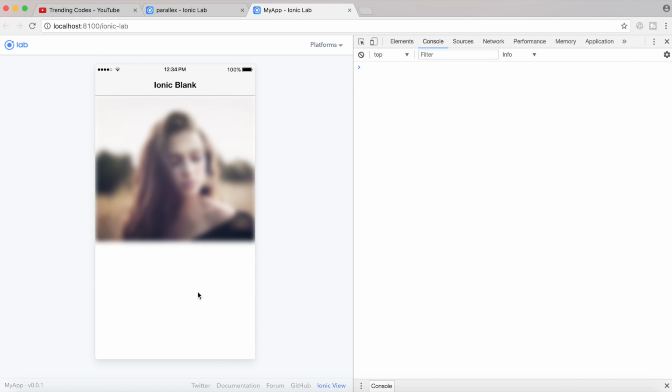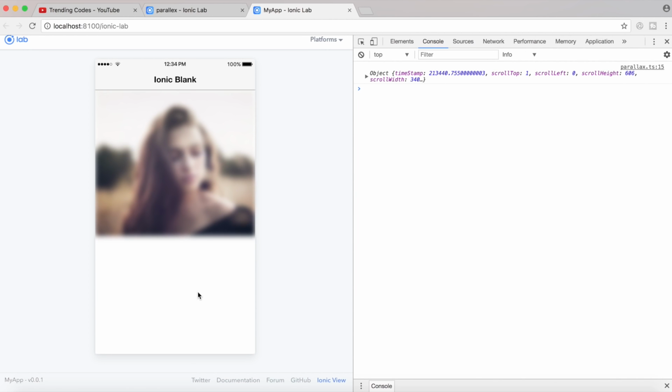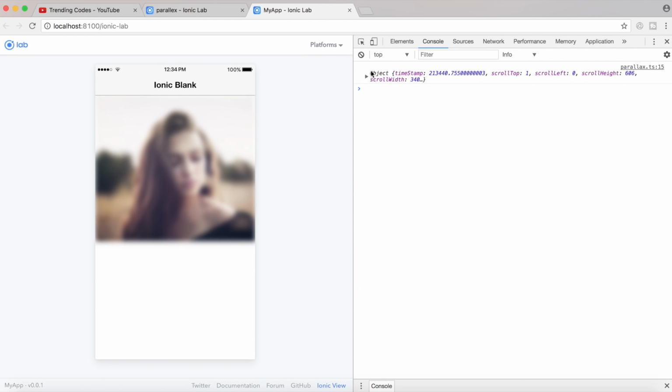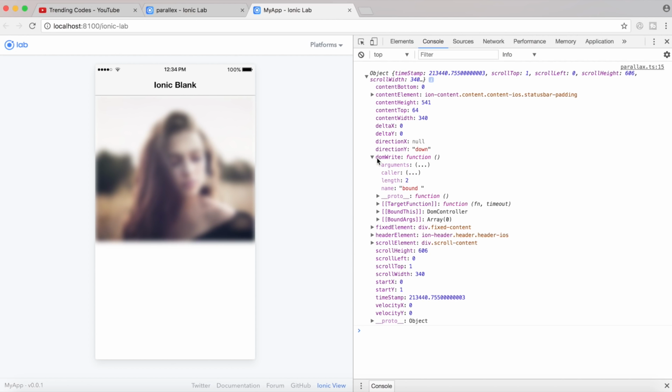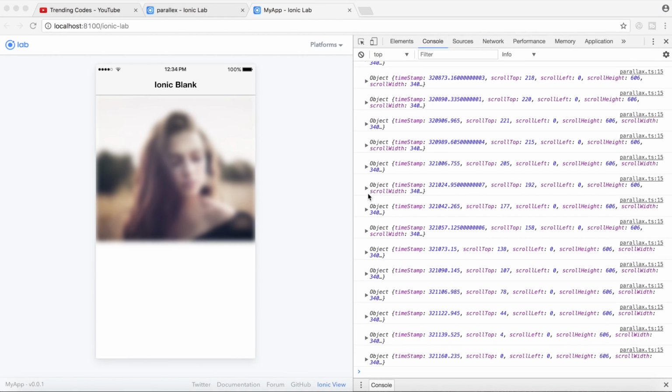Okay, now can you see? When I'm scrolling this part, I'm getting the content element, that is ion content, DOM, and just make sure you know this DOM, and then scroll element, scroll height, and the scroll top, all those things. So this is what we're going to get when we scroll this content. So now we will take some of these elements and we will work with our scrolling stuff.